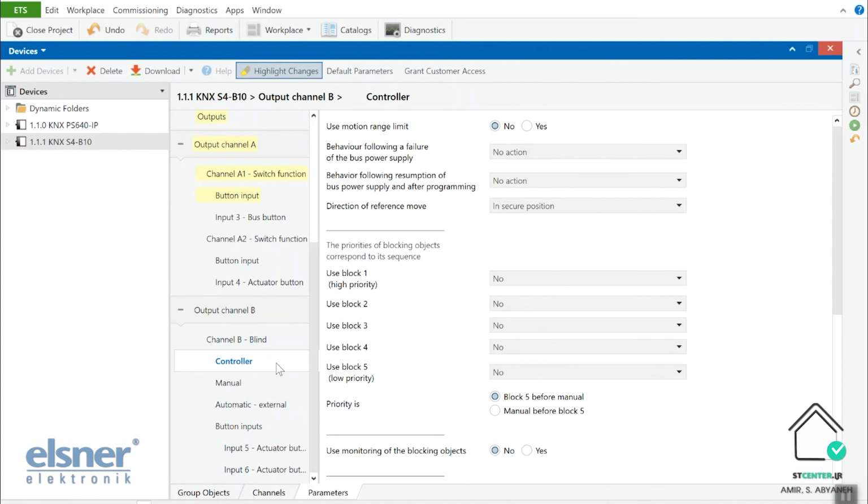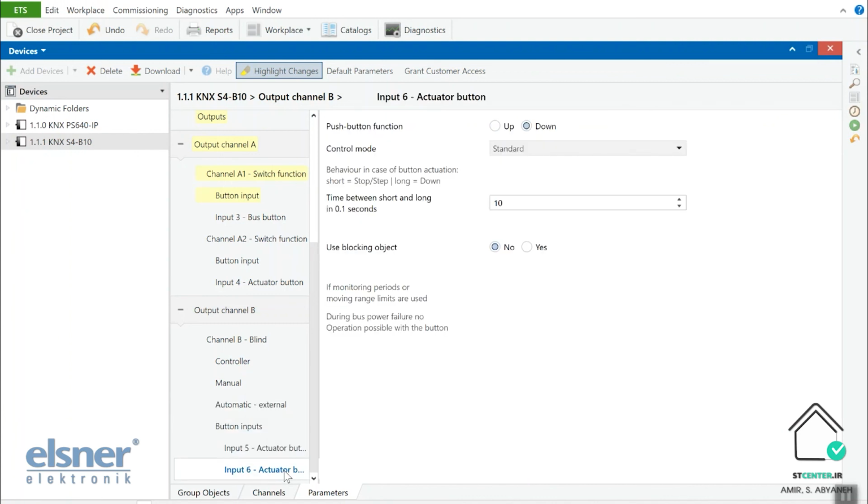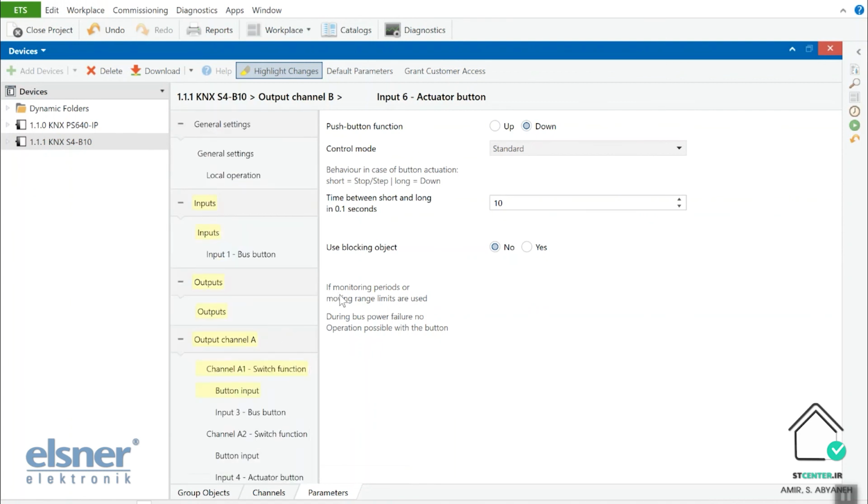But here we have the controller. This controller is a closed loop controller that we can use to control the blind according to the sun position. So it's quite professional here. And also we have other settings that it's possible for us to assign through the parameterization for this module. Of course, input 5 and 6 can be assigned according to our needs. That's all about this module at first glance.